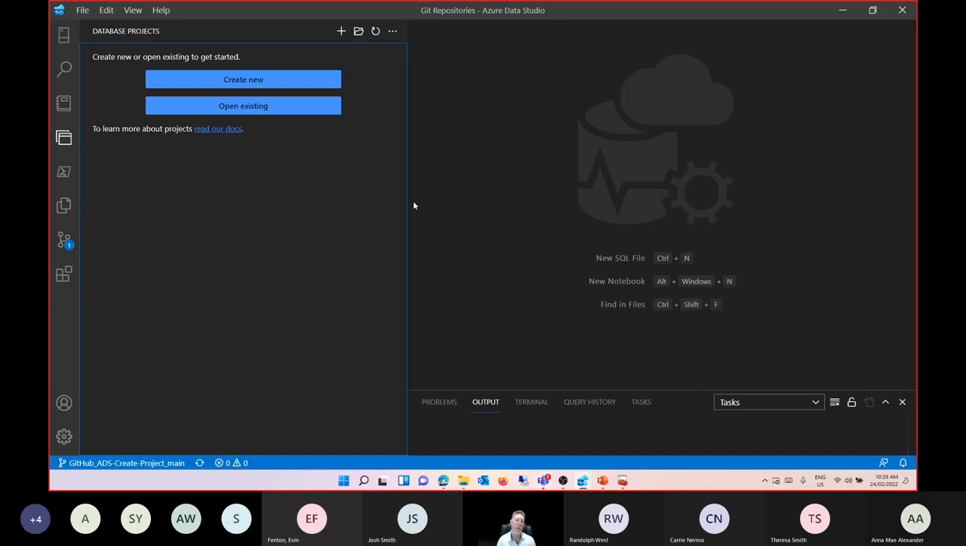Now, the projects that we're going to be creating in this session today, we could come back and open those projects at any point in time. Or if you're inheriting some projects that somebody else has already created, whether that be from Visual Studio or VS Code, you're able to open those and work with those database projects here inside of Azure Data Studio. We can say create new, which is where we'll start and create a project from scratch. We'll work through that one second.